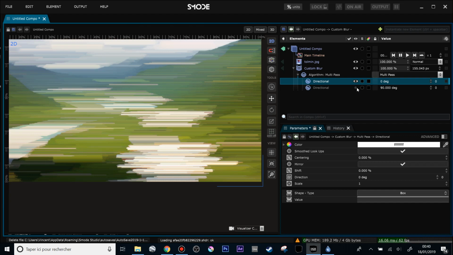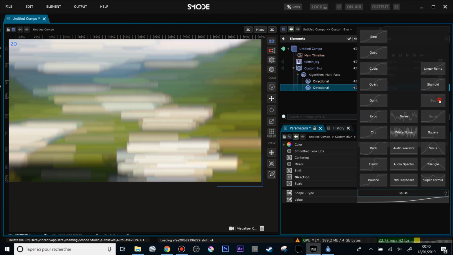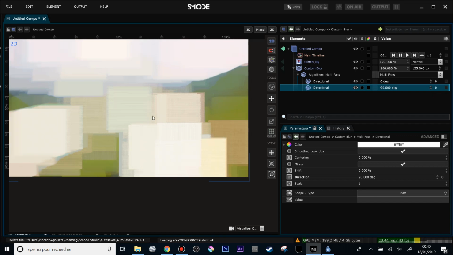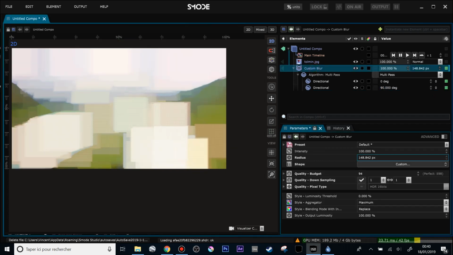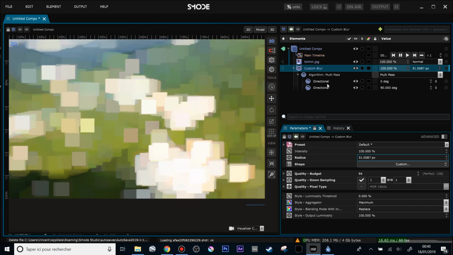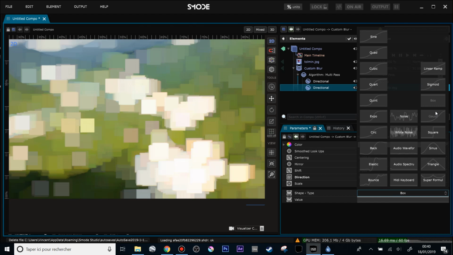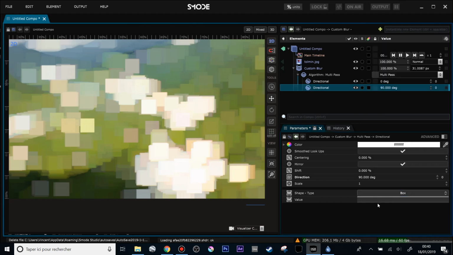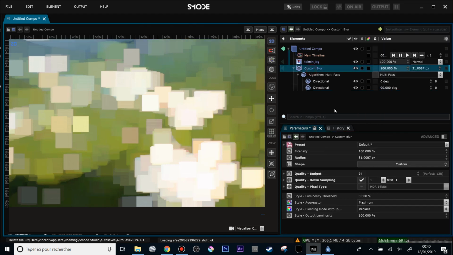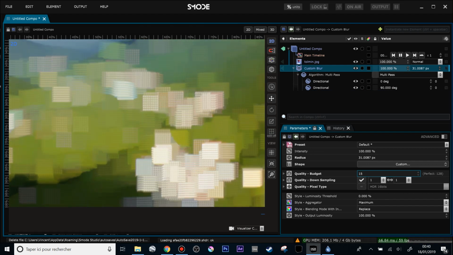So now let's reactivate the second directional blur and put it into box also. And what I've currently done is transform my Gaussian blur into a box blur, doing this simple thing, which is changing the two directionals from Gaussian to box functions. And now let's reduce a little bit the budget, so we see what's happening.